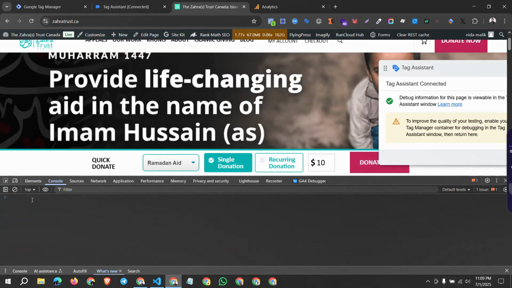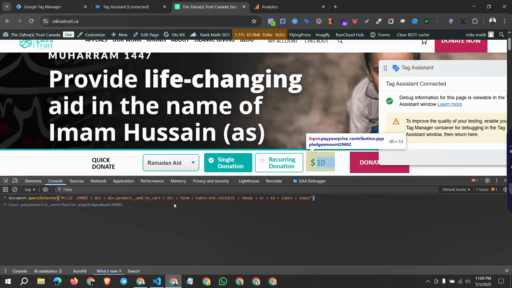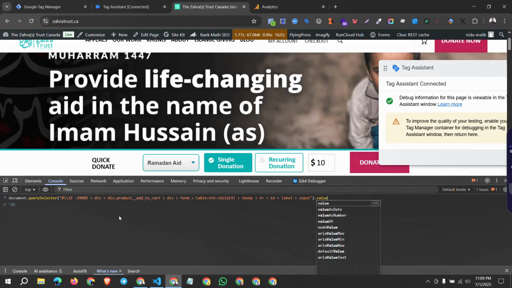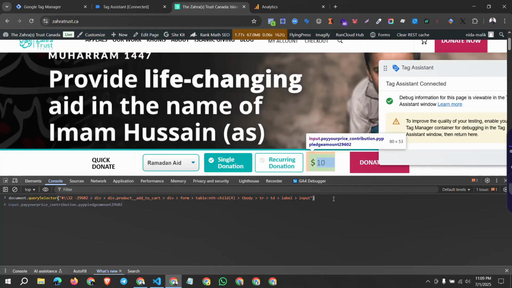So see what we can do. Some people work like this, right? The value is 10, but I will not work like this. I will use, sorry, this one. There is a class name. Yeah, this one is the class name. So I will use the class name.